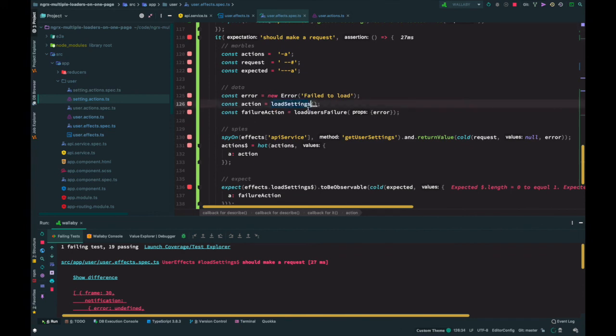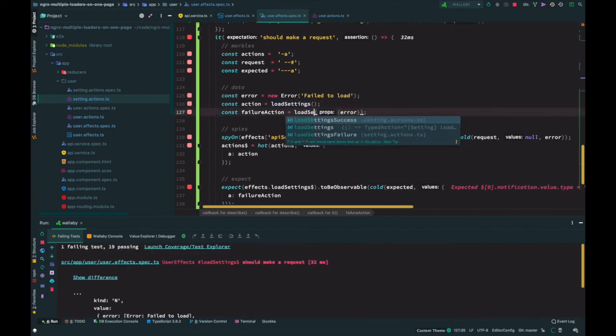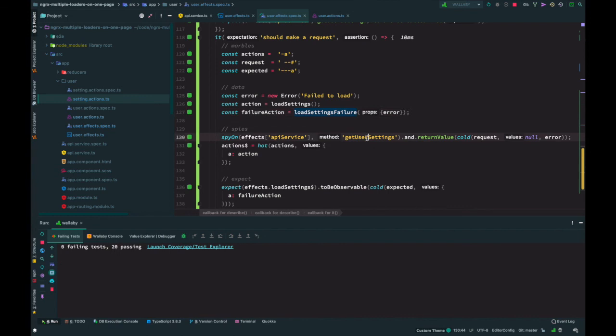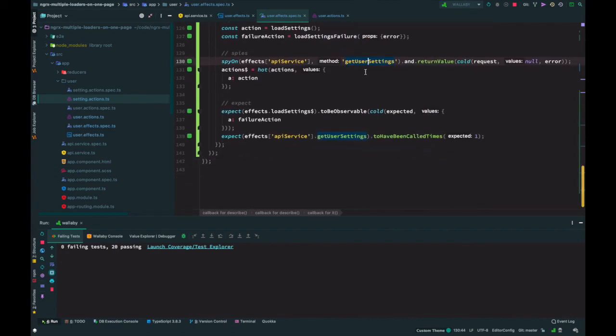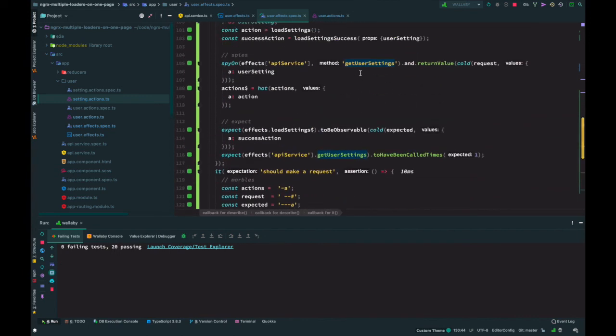So we want to dispatch load settings, and we want loadSettingsFailure. And we want to, yes, done all that. And those tests are passing. So that's how ngrx-effects set up. In the next video, we're going to have a look at refactoring this with a custom operator to make it a little easier.